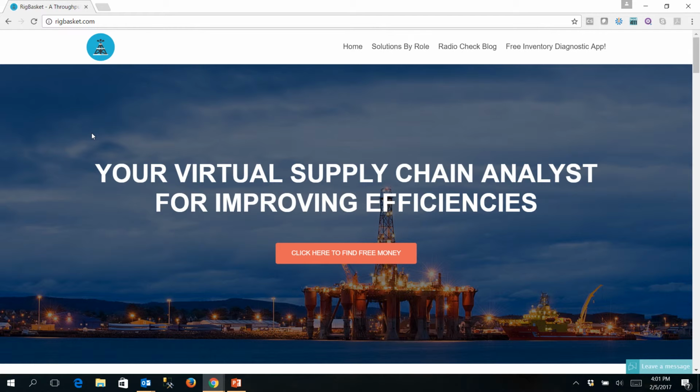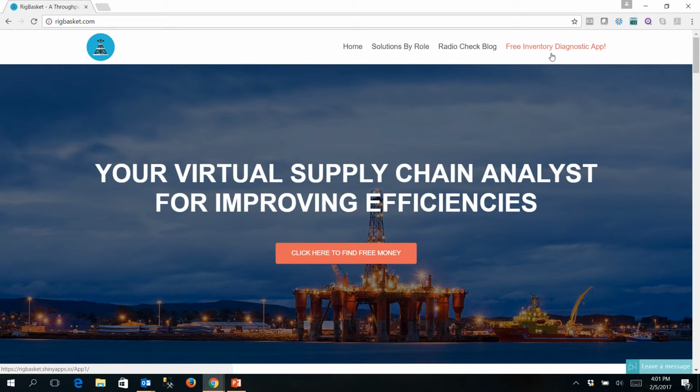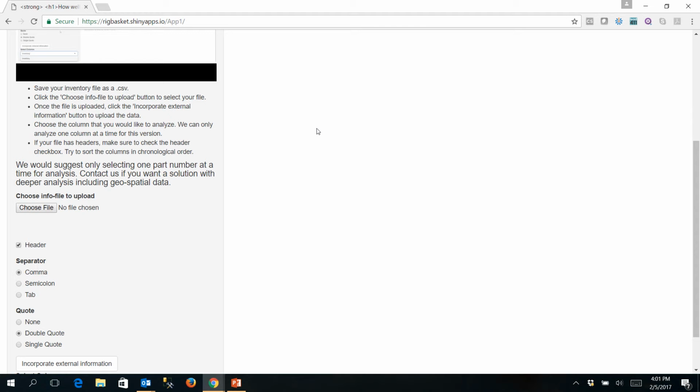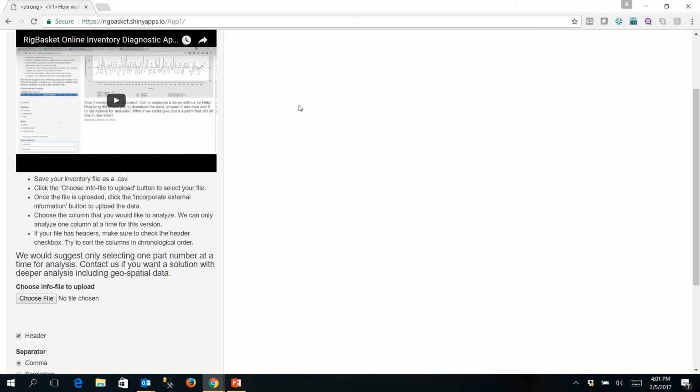Once you log into our website, rigbasket.com, you'll see the free inventory diagnostic app up here. So let's go and click there. And I apologize, my internet is a little bit slow today, so the loading might take a little bit of time. So here is just a snapshot of what you'll see. How well are you managing your inventory? Your inventory is directly related to cash on hand, and identify ways of improving it to improve profits. Pretty standard information for people who understand the value of inventory.